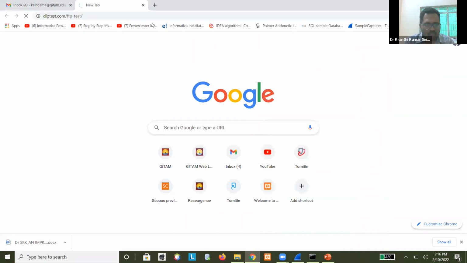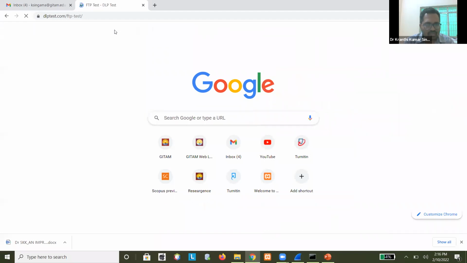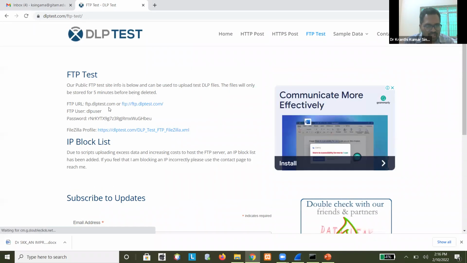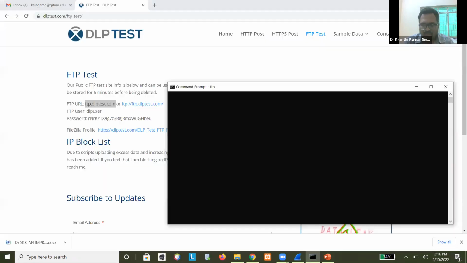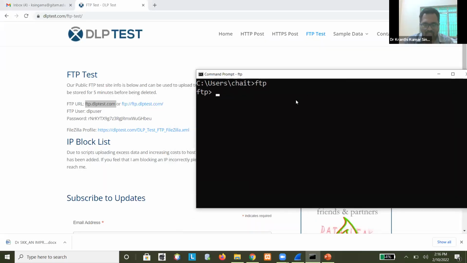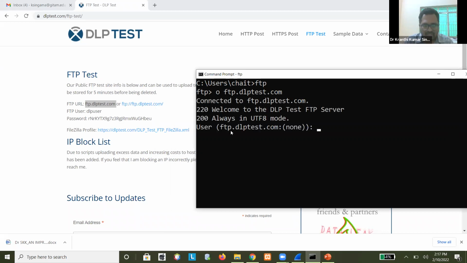For example, I go with this one. Maybe this is my FTP. I take this site and go to the prompt. And I want to connect. O means open connection. And this one. Trying to connect. See, connected. And what is the username here? DLP user.